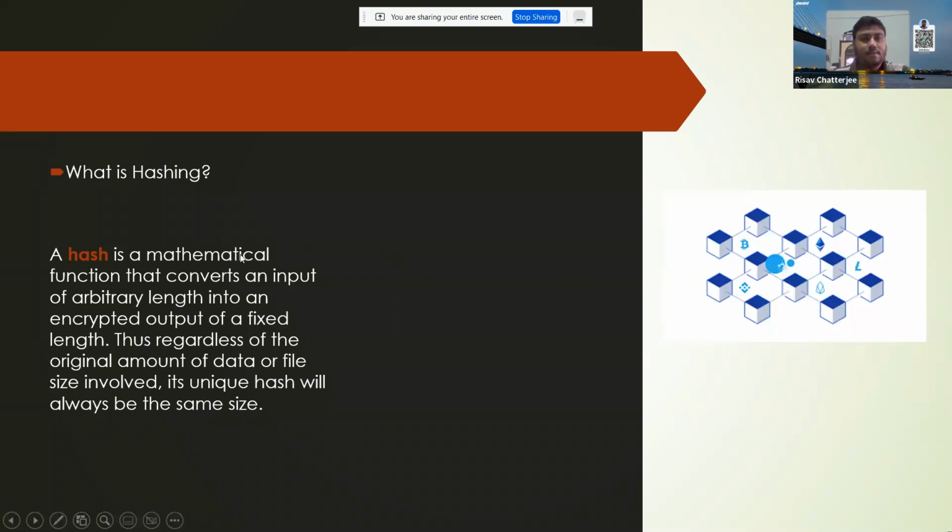One is that a hash is a mathematical function. By function we mean that we can see it as a black box. We really don't want to know what is inside it, but what the documentation is, what the black box does, what input we can feed into that black box and what output we get. It's just that. So it is a mathematical function in which we can feed any data of arbitrary length.